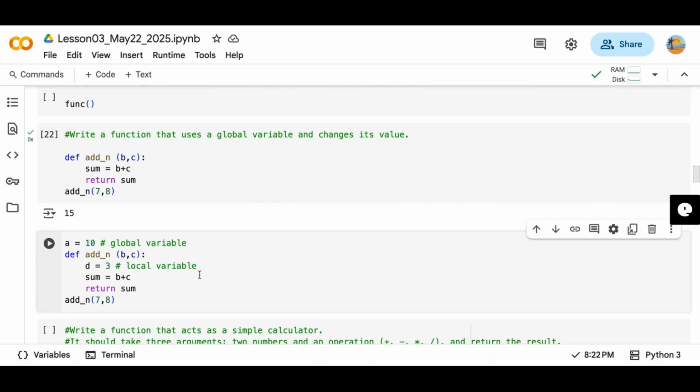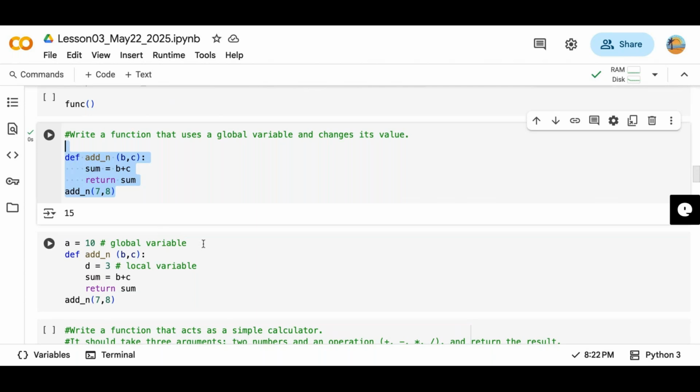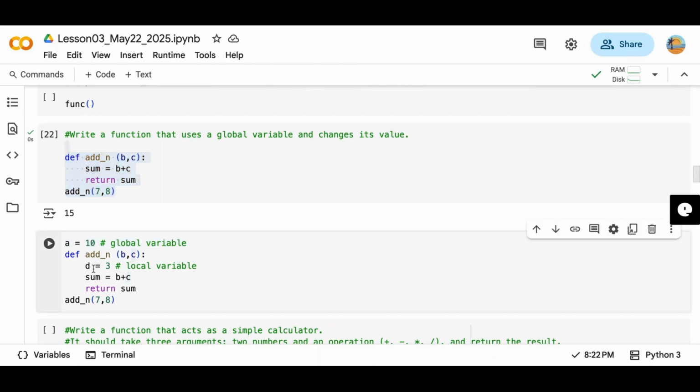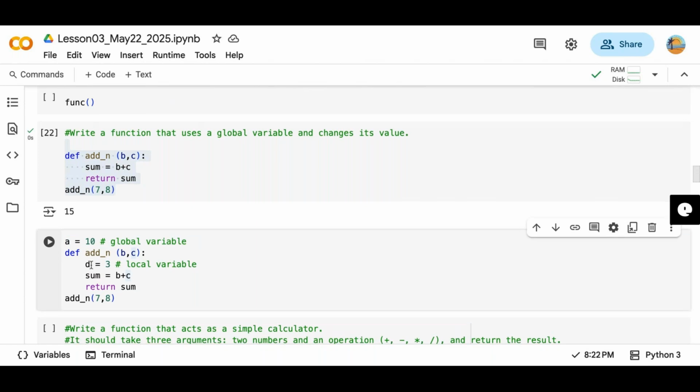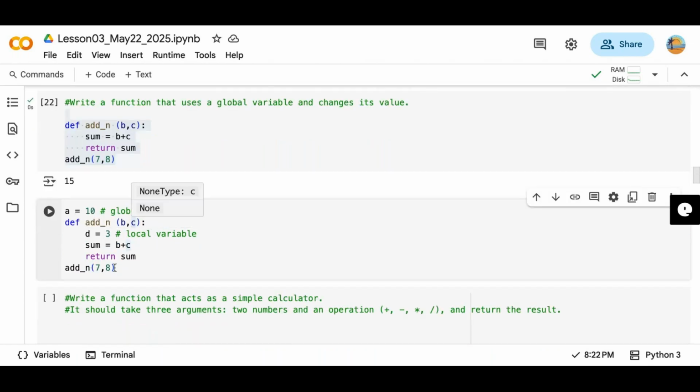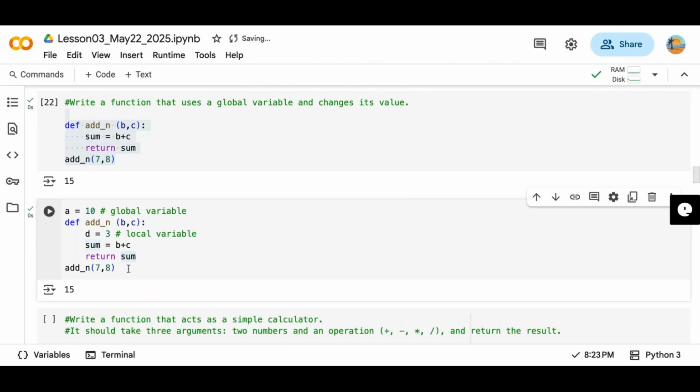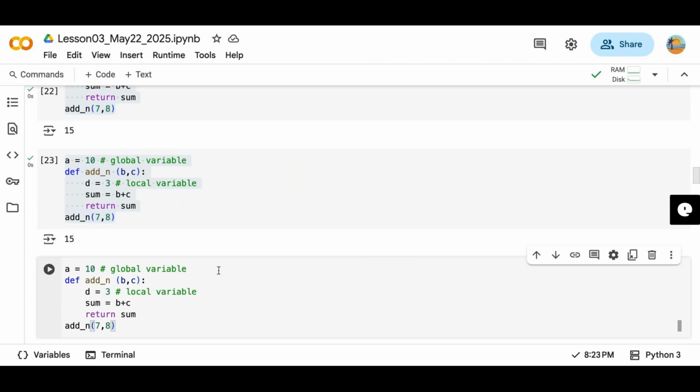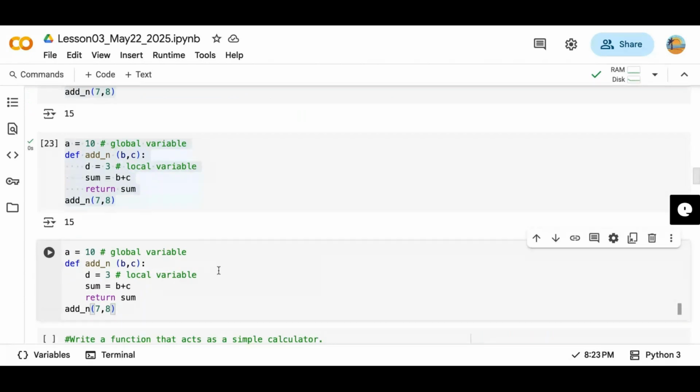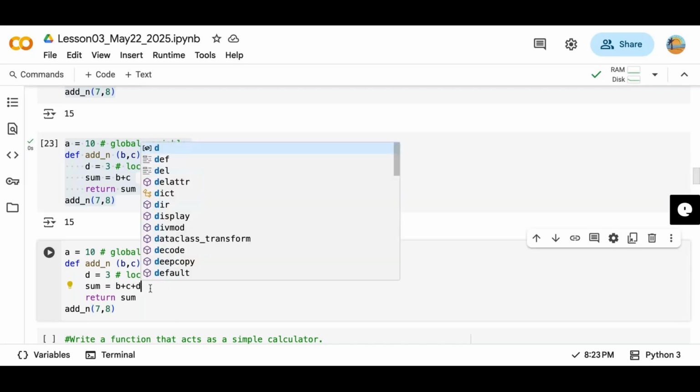So you have a global variable and a local variable created, but I'm not using them anyway. It's the same example, just that I've created two extra variables, but I'm not adding them. If I just run it again, we are just passing b and c, so adding b and c, we get the sum, which is 7 plus 8, the same thing. So now for the same thing, I'll just add this local variable extra here, like plus d. What do you think will be the output?